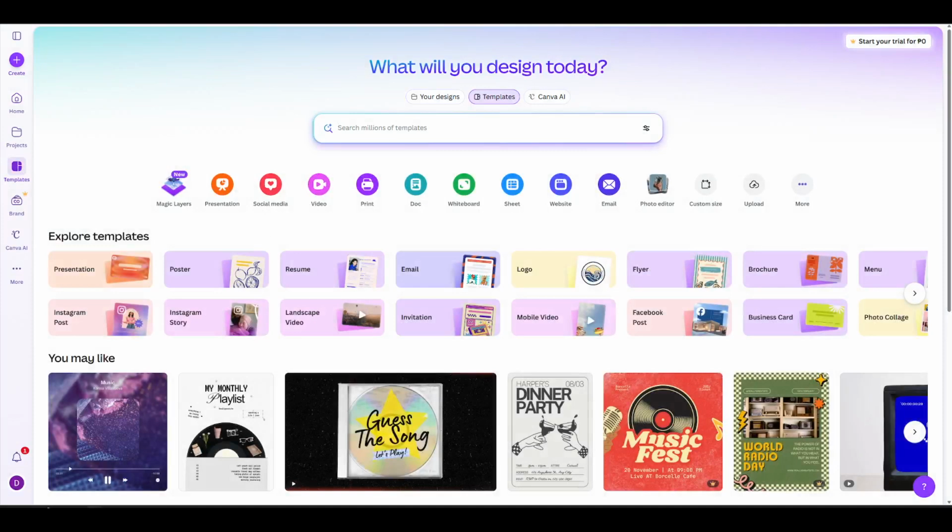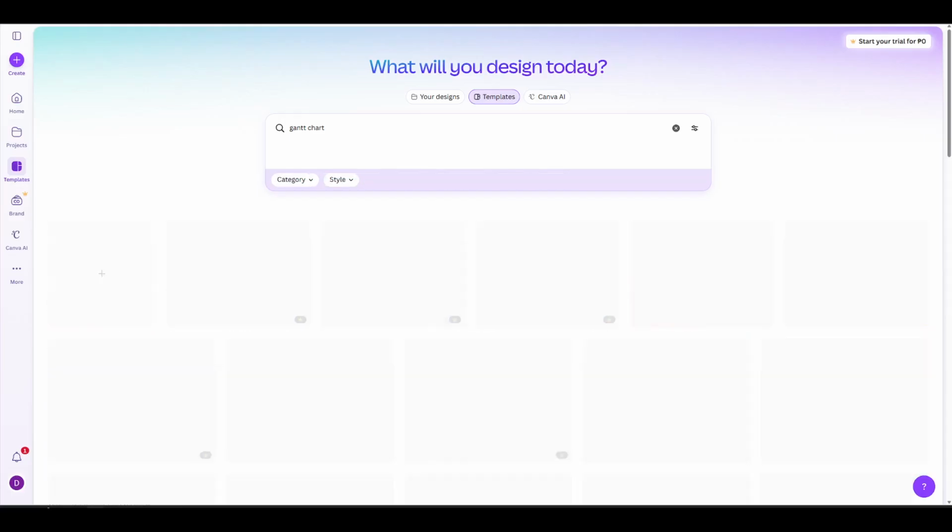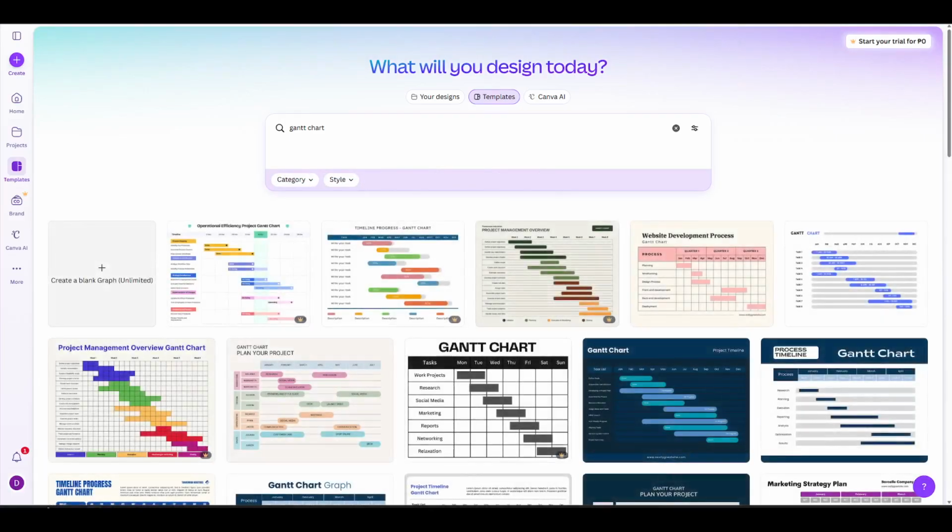Once you're in Templates, use the search bar and type Gantt chart. Press Enter, and you'll see a gallery of Gantt chart templates in different styles, colors, and layouts. This search focuses your results so you're only seeing designs that are already structured for timelines, tasks, and progress bars.